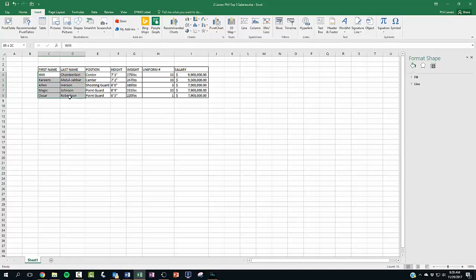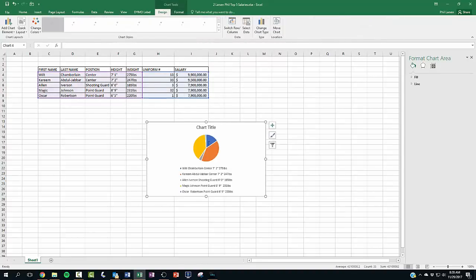Let me show you what happens if you click on the pie chart by highlighting all this information right here. I go to pie chart, and I'm just going to pick the simple one. See, it tells me his height and his weight. That's not the information that we want. We want the information that shows how much money they're making. So it'll have their name and how much money they're making. So I'm going to go ahead and get rid of this.